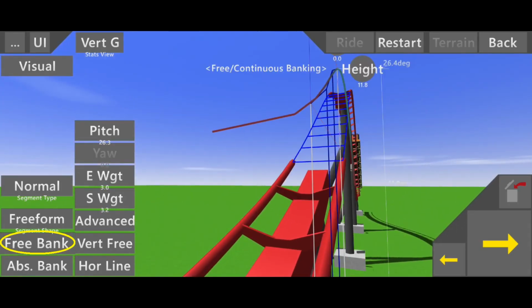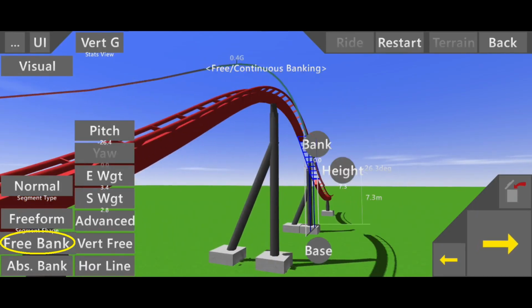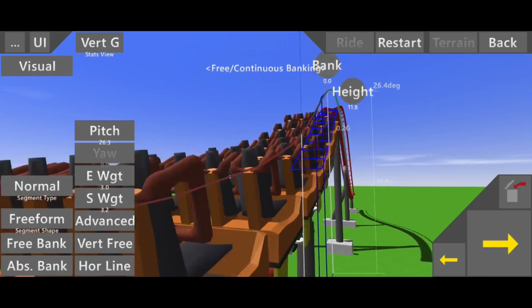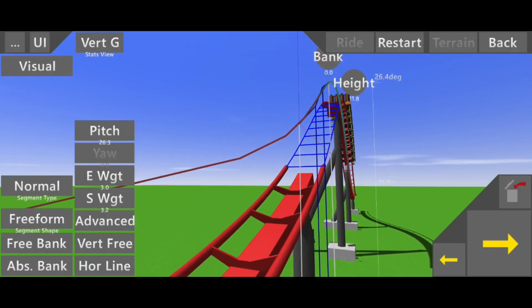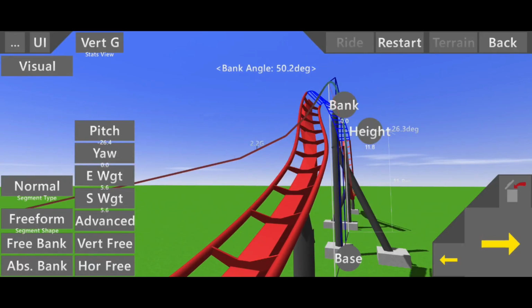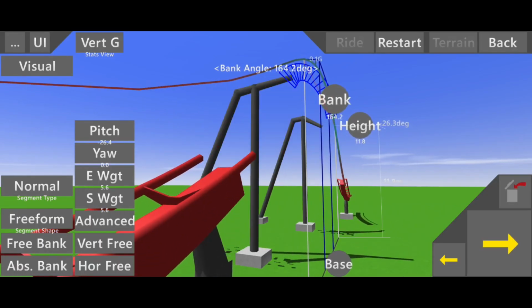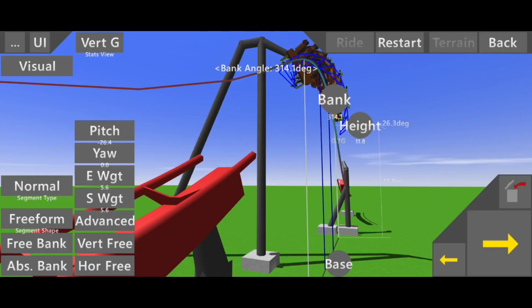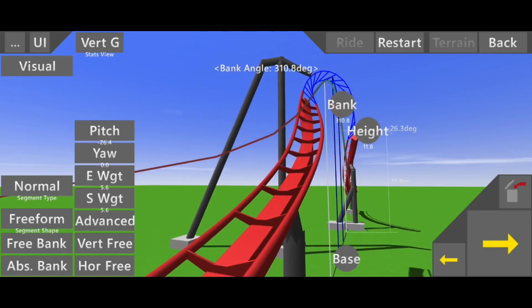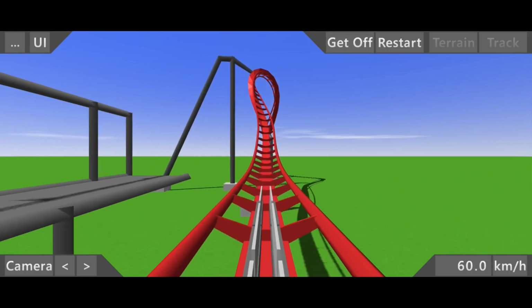So let's say we start free banking here. Let's profile a 0G roll. This is going to turn out really bad because it's a really low inversion here. But let's say we're gonna go up to 50 degrees here, and then do a complete twist up to 310. Okay. So that looks all right, right?